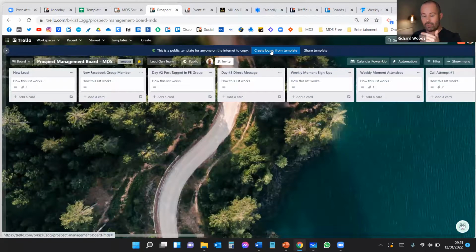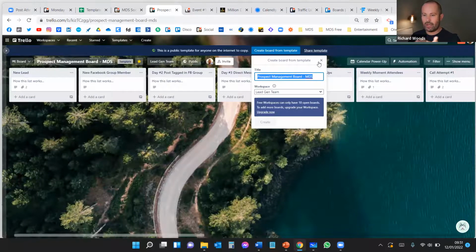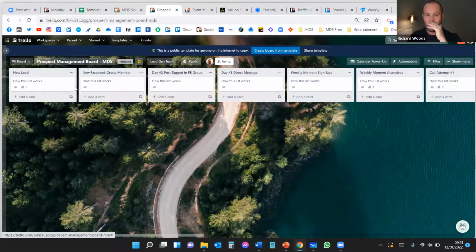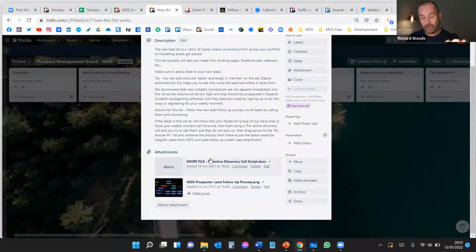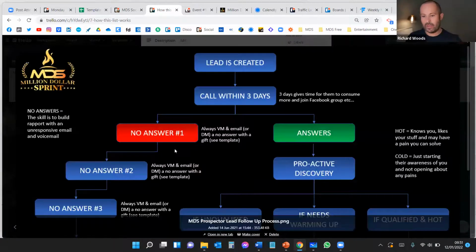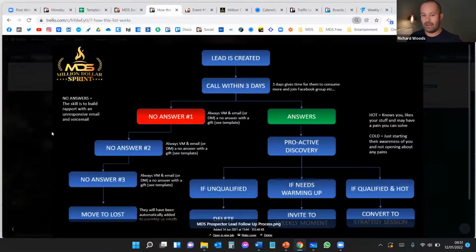You can see, look, create board from template here. Our clients can create this board from this template, or I share this board with our clients. On the top is how this list works. This is the thing that takes the most time, because I describe exactly how this list works and add the swipe files in for them to use. And here's a process diagram of exactly how this sales process should work using this Trello board. So that takes the time, but creating the board with those titles is simple. You just create lists, job done. You get it done in 5 minutes.